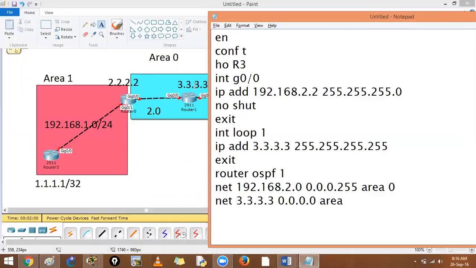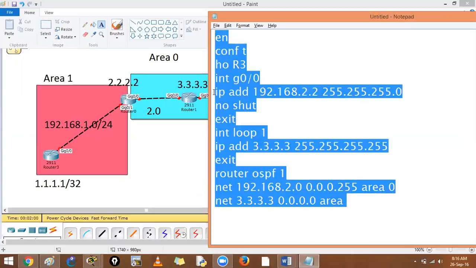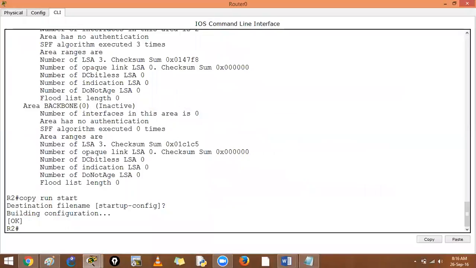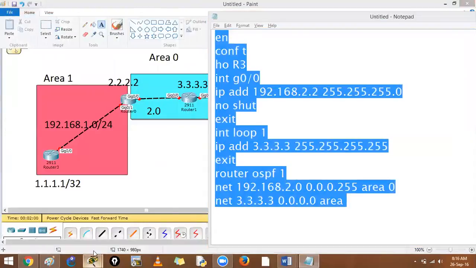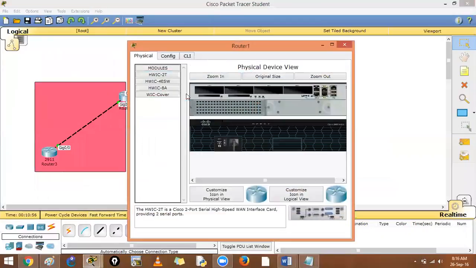So enable, config T. Sorry, it is router 3. Yeah, gigabit 0/0, 2.2 is the IP address over here, 2.1, 2.2. Loopback, OSPF, and this. Let us push this config on router 3. Don't be in a hurry. Let's go router 3.